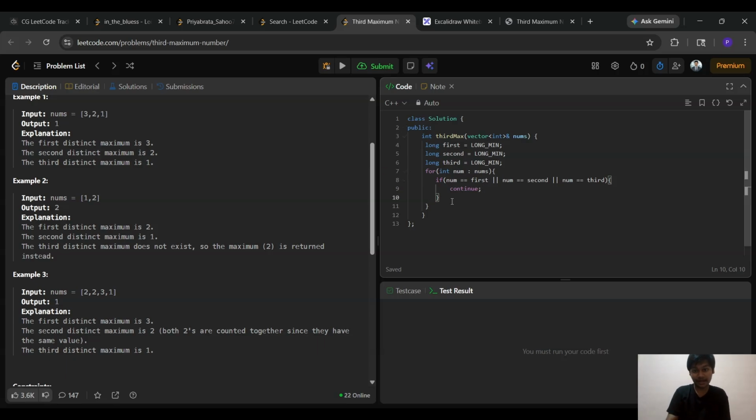After that we check if num is greater than first. So for that condition we write if num greater than first, then we convert third equal to second and second equal to first. So we write third is equal to second and second equal to first. Then first is equal to num.